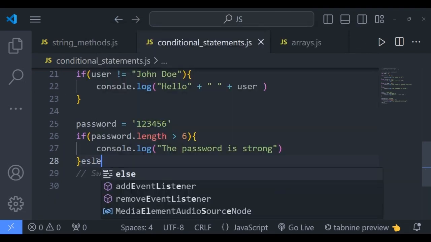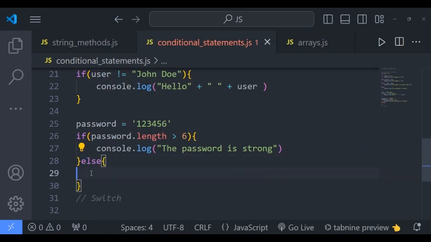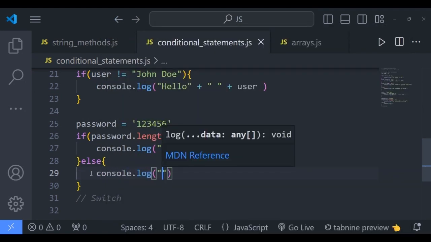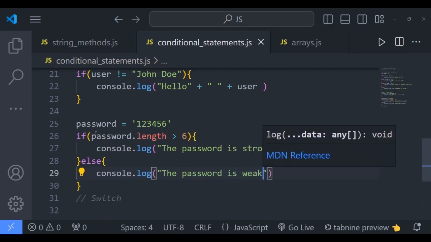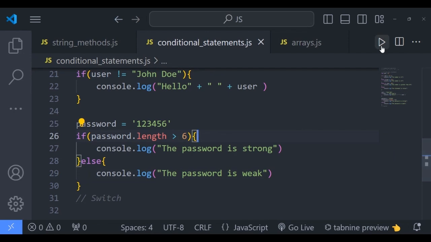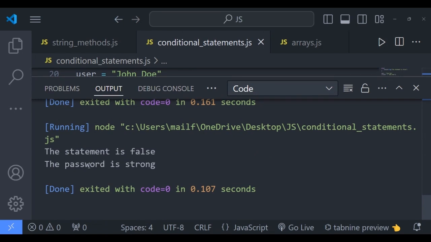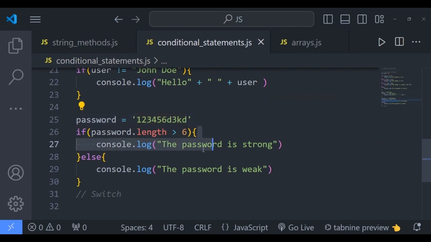Then we can have an else statement over here. So else, console.log the password is weak. So we are checking if the length of the password is greater than 6, then the password is strong. So let's check the length. 1, 2, 3, 4, 5, 6 is exactly 6. So the password is weak. If I add another character and then run, then we'll have the password is strong over here. So you can also use the if and the else statement to check your passwords.